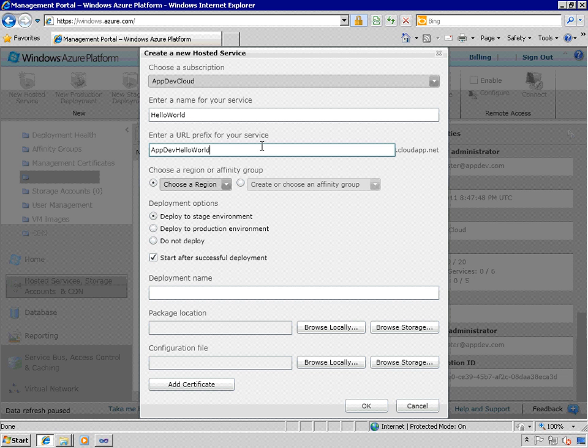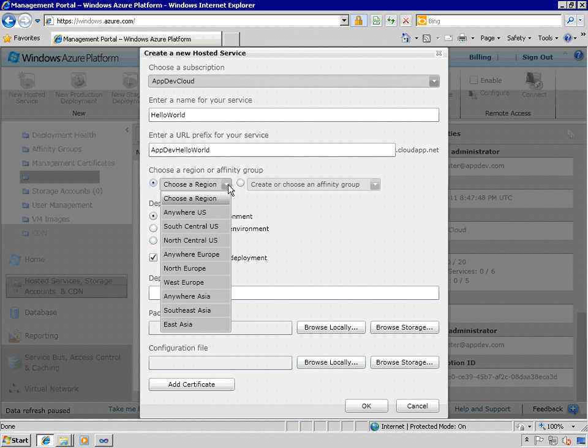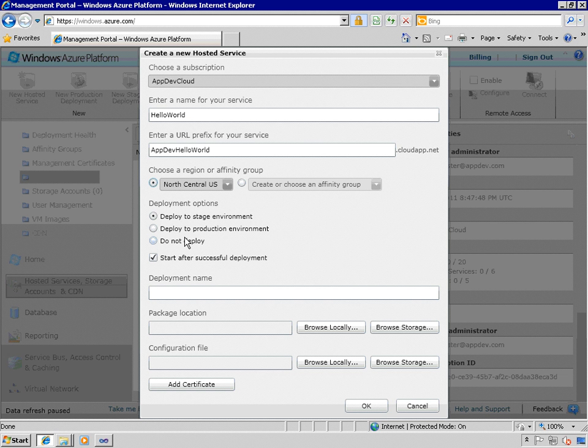The next thing we need to do is choose the region. Now, we know that there are 6 data centers throughout the world. There's 2 in Europe, 2 in Asia, and 2 in the United States. So we need to choose a region. And best practices says that we need to choose the region closest to where we are. AppDev is located in Minneapolis, Minnesota, so we're going to choose North Central U.S.